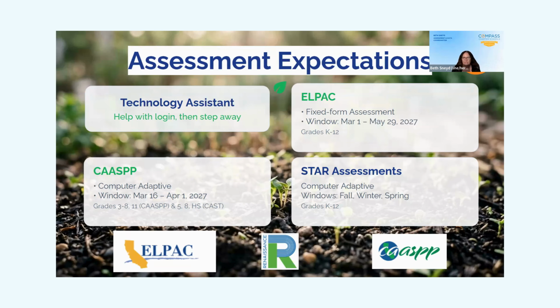So we have some expectations for testing. LPAC is a fixed form assessment, meaning scholars in each grade level group receive the same test. The LPAC presents a standardized sequence of questions across listening, speaking, reading, and writing to measure English language proficiency strictly against California ELD standards. The CASP and STAR assessments are computer adaptive assessments that dynamically adjust question difficulty based on a student's live responses. All of these assessments are administered remotely on a computer.